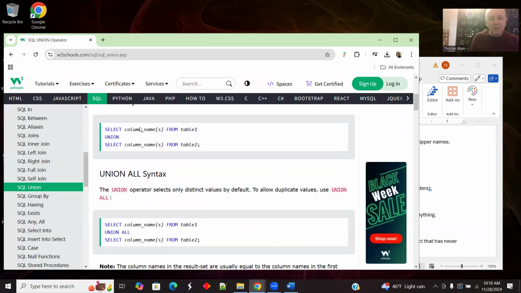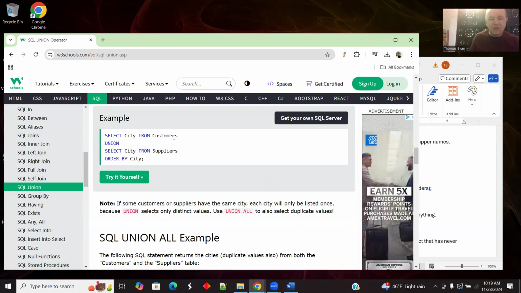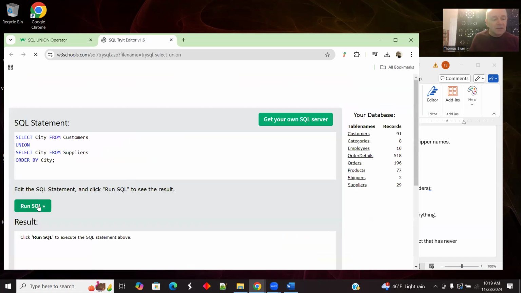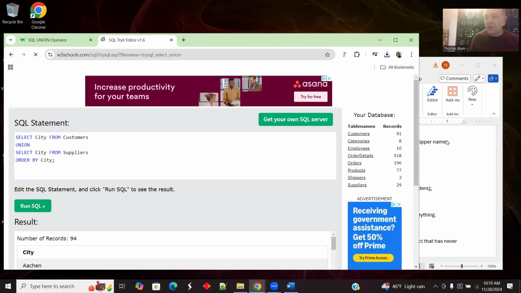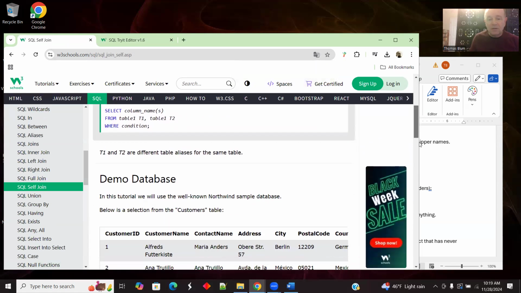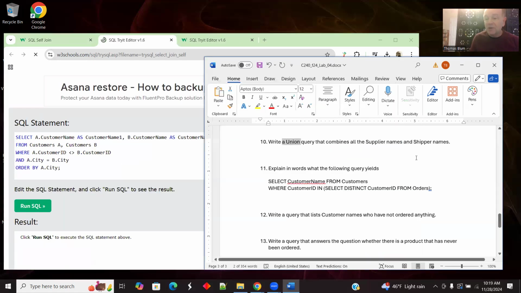So you pick a column name or names from one table. So you do two selects, and then between them, you union them. What is their example? So they're doing just cities of customers and suppliers. And we're going to do some other example. I just want the list of things up here. So we want suppliers and shippers.